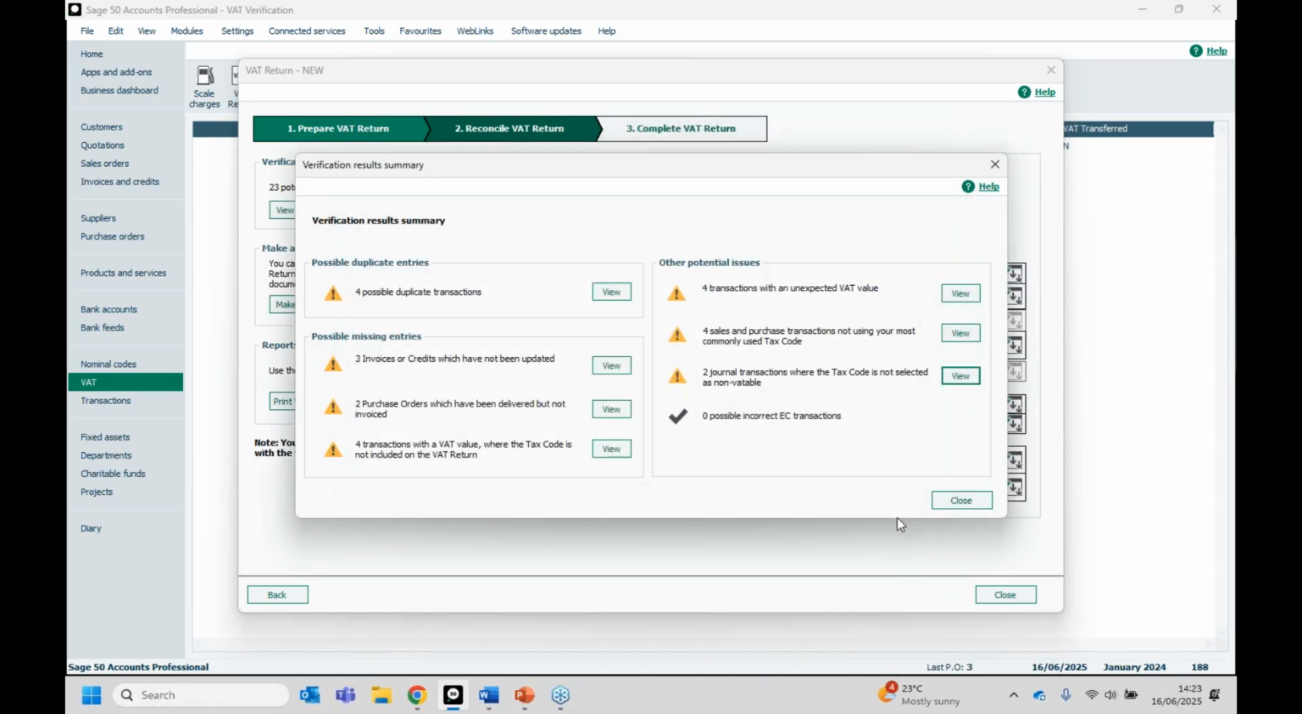Question coming there from Liz. I'm confused what happens with sales that are entered in Sage by journal rather than using the sales ledger. Will they appear when running under the missing entries section?